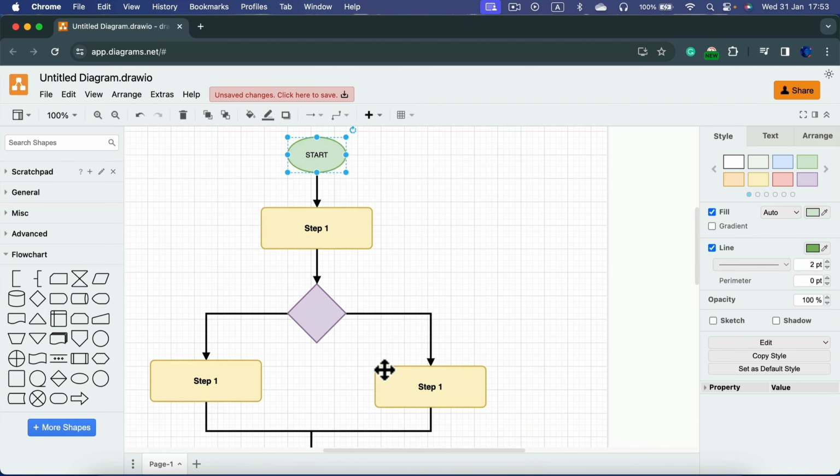So that's how you can design a flowchart using draw.io, also called diagrams.net. It's a free website without any ads or features behind paywalls and stuff like that. So it's really great for academic or professional purposes.